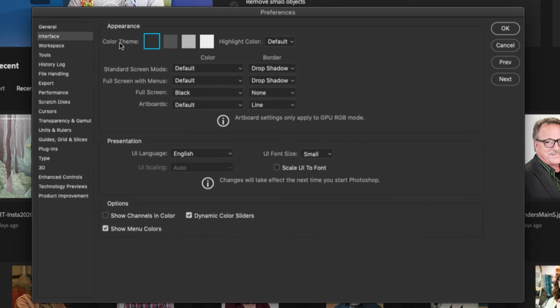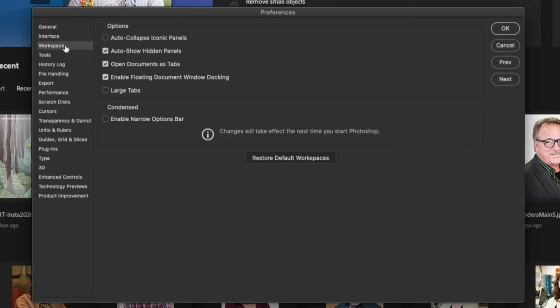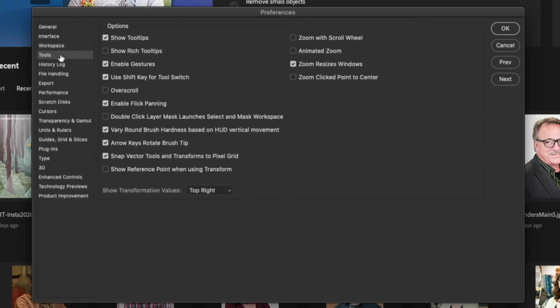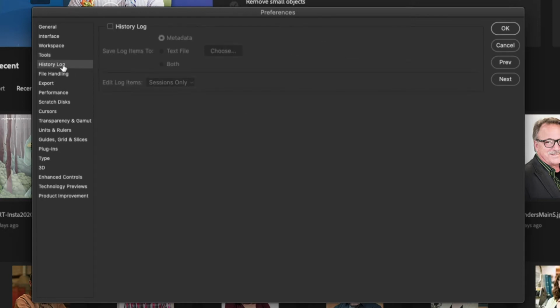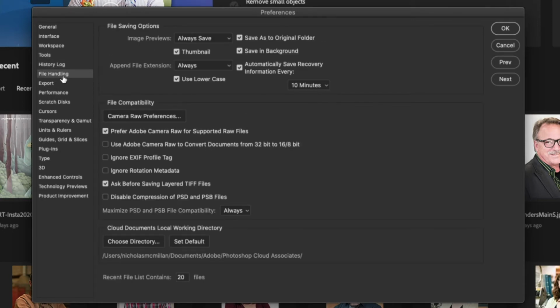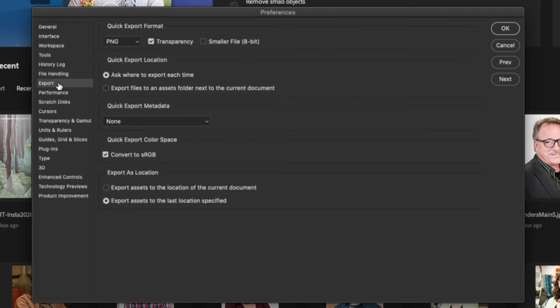We go to the Interface. You can choose what color theme you like to have. I like to have it on the darkest interface. I don't know, to be honest, that I have a lot of things actually set in Photoshop because I use it so little. I do know that I turn off animated zoom. That is a personal preference, and I don't like how it zooms in. By default, it's turned on, so I turn that off. File Handling, I don't think I have anything set up in that.